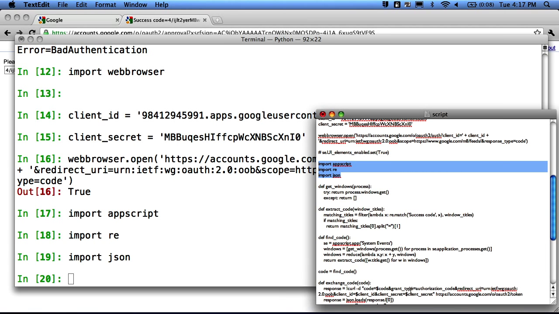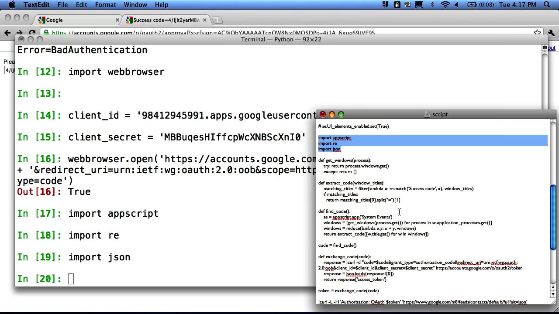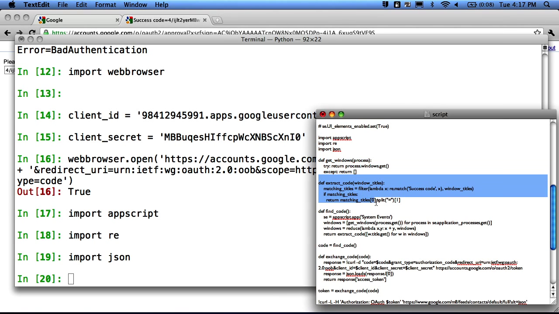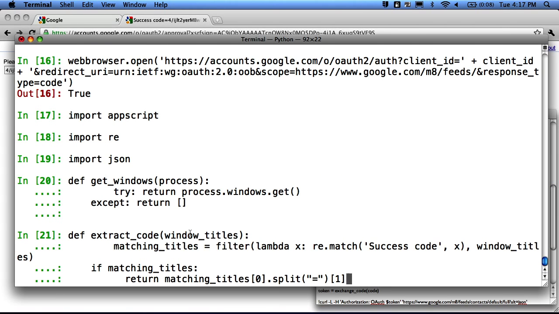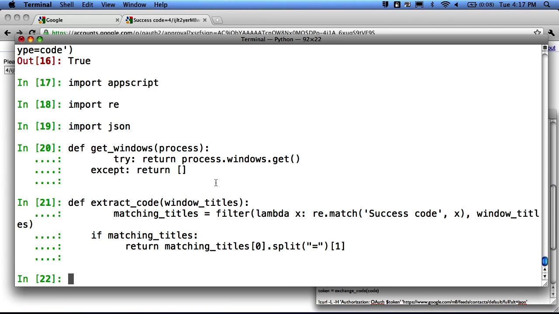In the real world, you probably wouldn't use AppleScript for this, but for the demo it was pretty easy to get going. And then I'll make myself a few very simple functions here. The first one is a function that, given one of those AppleScript process objects, returns a list of all the windows that belong to that process. Since that method might throw, I'm catching that and returning an empty list, so it's safe to ask any process object out there what its list of windows is.